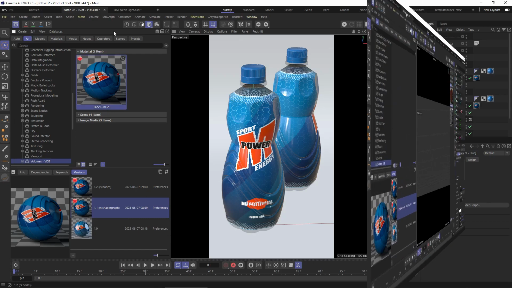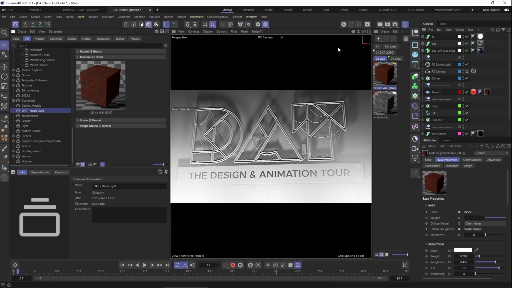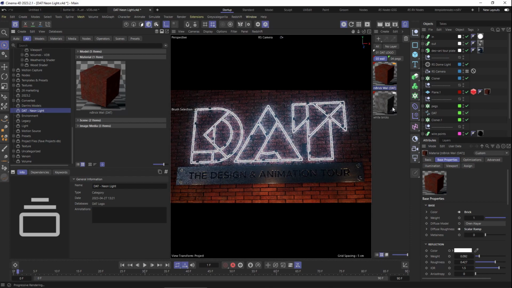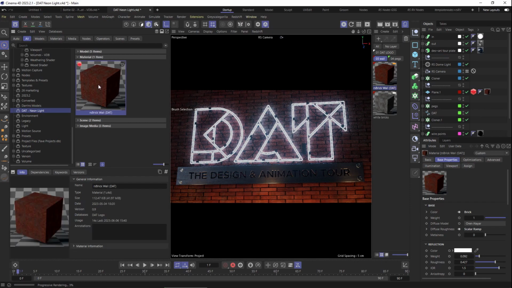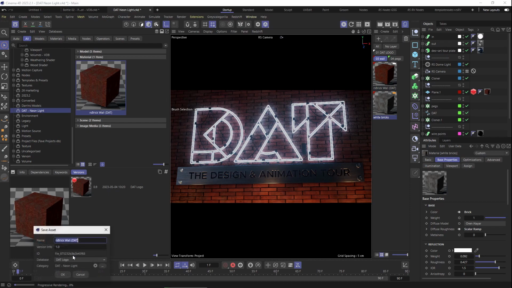I have another example here where I have a red brick wall material and I want to create a variation of it with white bricks. So you can see in my material manager, I have the two materials. To create a variation using the version system, I just select that material asset, go to versions. I'm going to choose this white bricks material and then click on the add new version. This will be 1.0 white bricks.